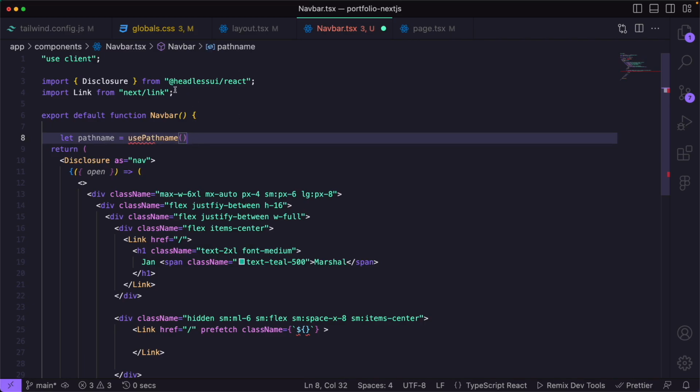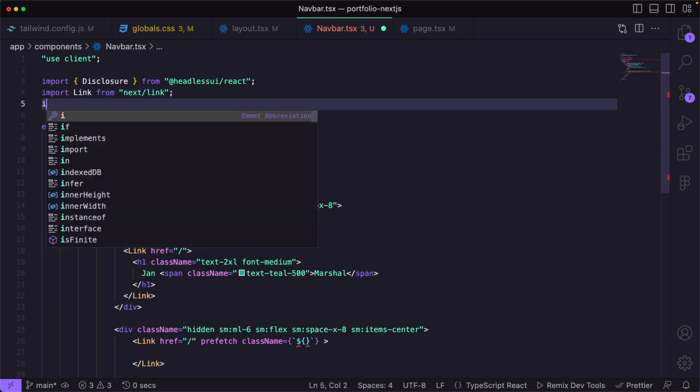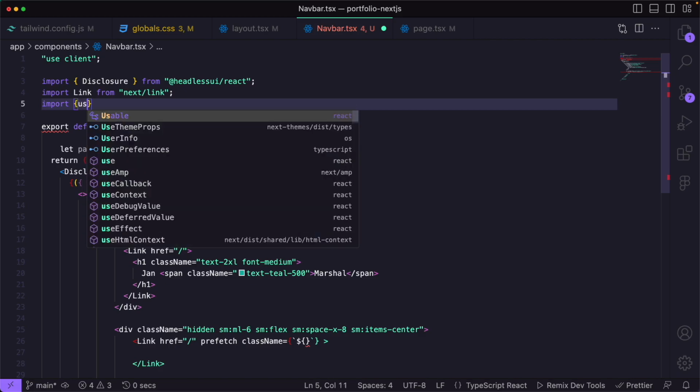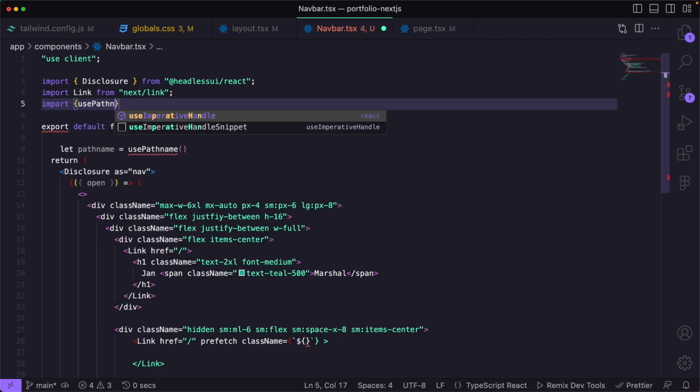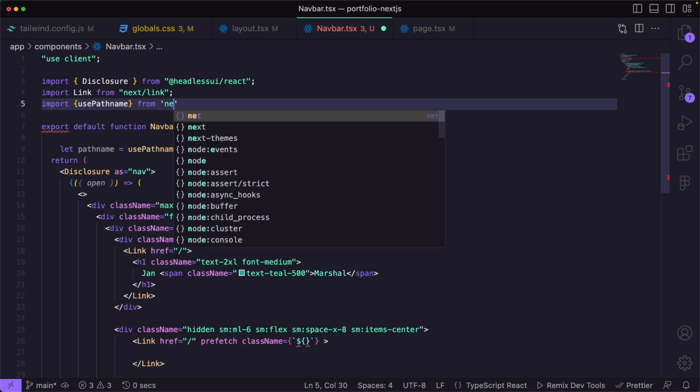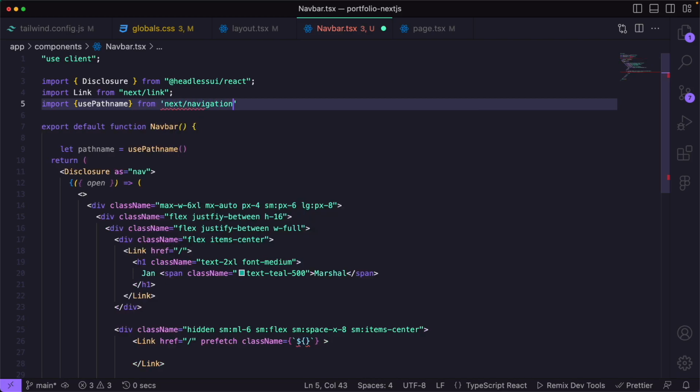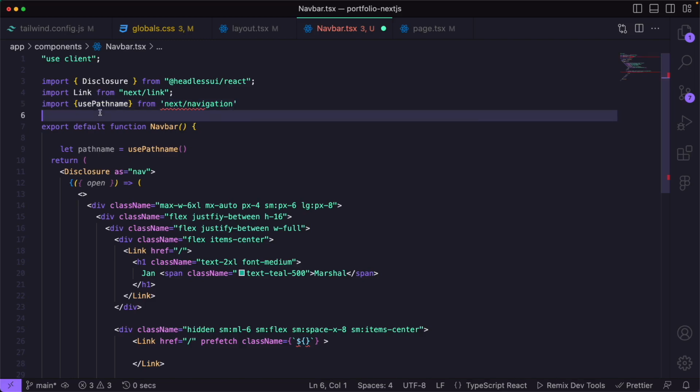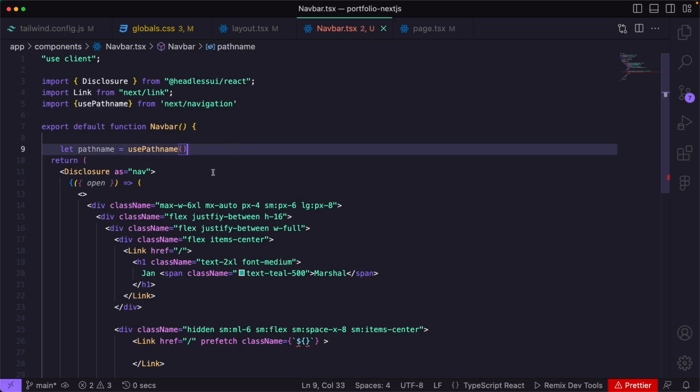Sadly, this hook does not import for me, so let's do that manually. So let's do an import. Let's destructure usePathname, which will be from next/navigation. So now I think that looks good. Do I get any errors? No, I don't think so. So now that looks good. Let's right here use an or. So if we don't get anything, this will just be an empty slash.